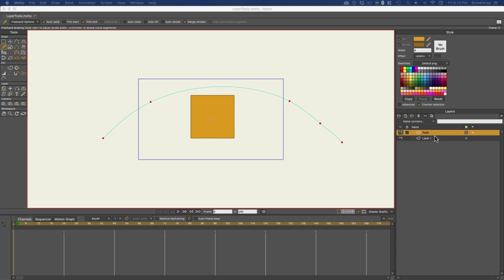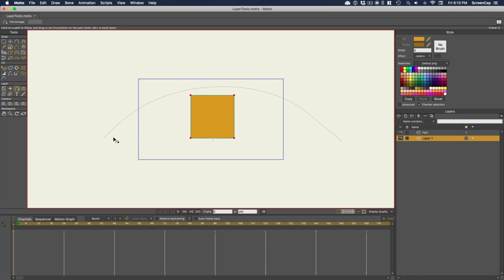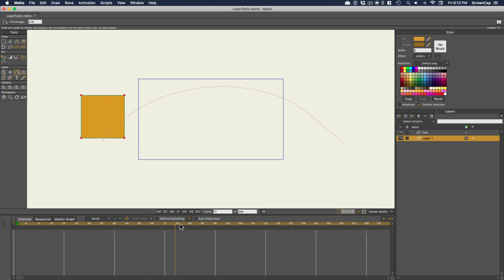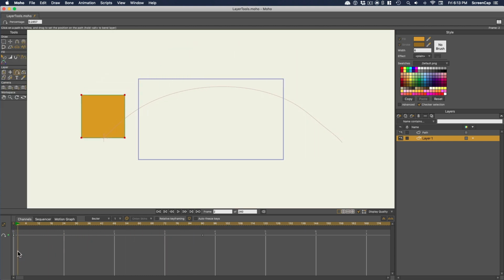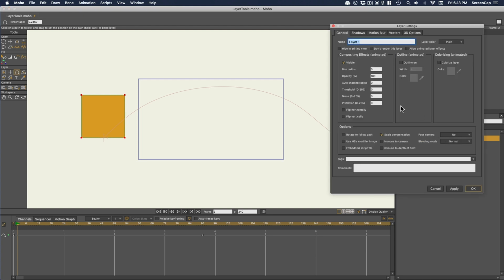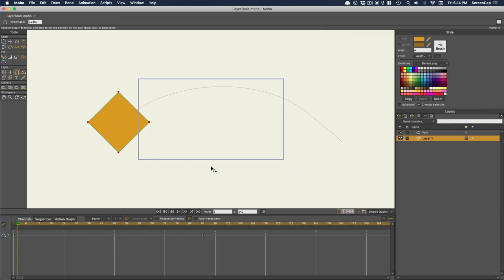Then on the layer you want to follow the path, select the Follow Path tool, and it makes any invisible paths visible, so we can click on the path where we want to set our starting point. Then we come out later on the timeline and click where we want the layer to end up at this point. And now the layer follows the path. One last thing to know if you want to use this tool, if you go into the settings for the layer, there's an option hidden down here, Rotate to Follow Path. With this on, your layer will orient to follow the direction of the path as it moves.